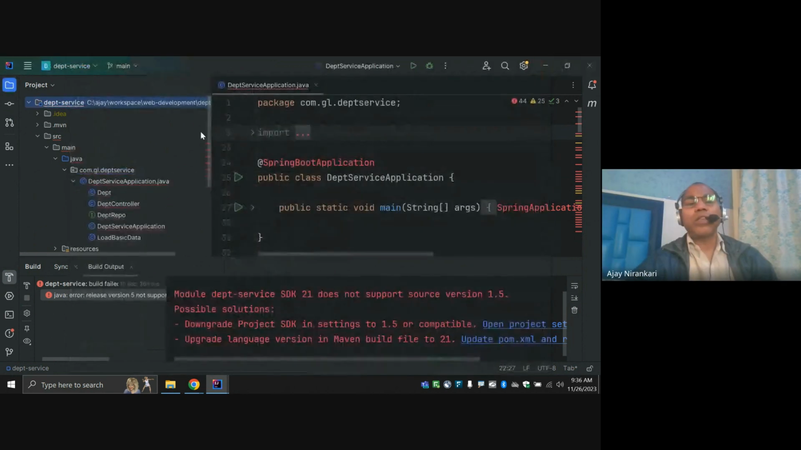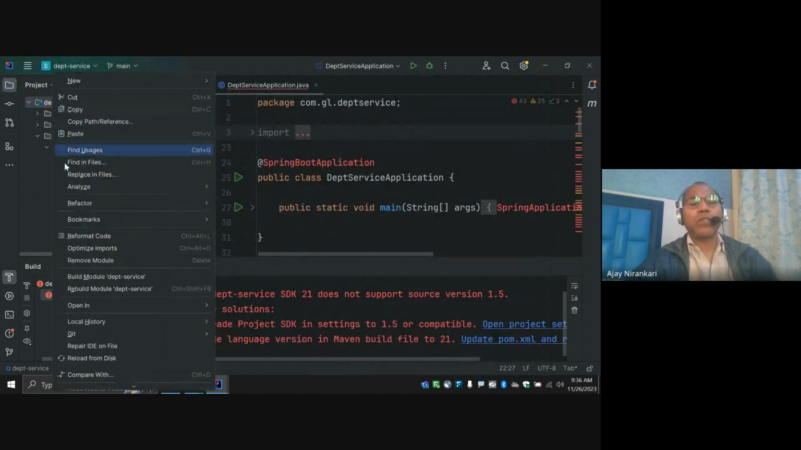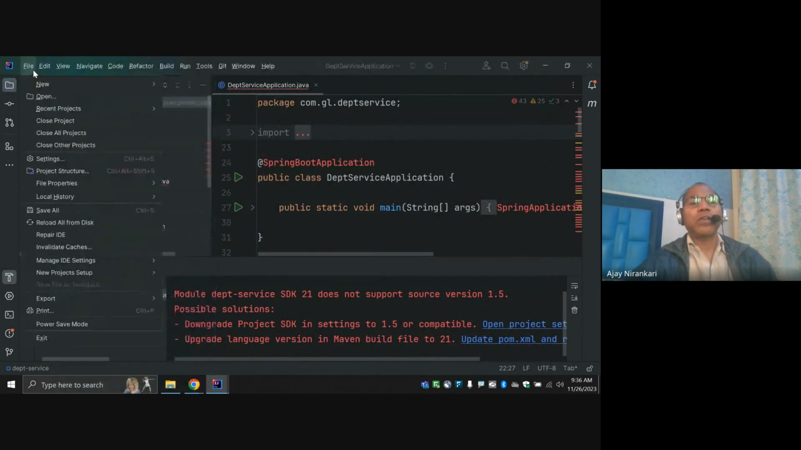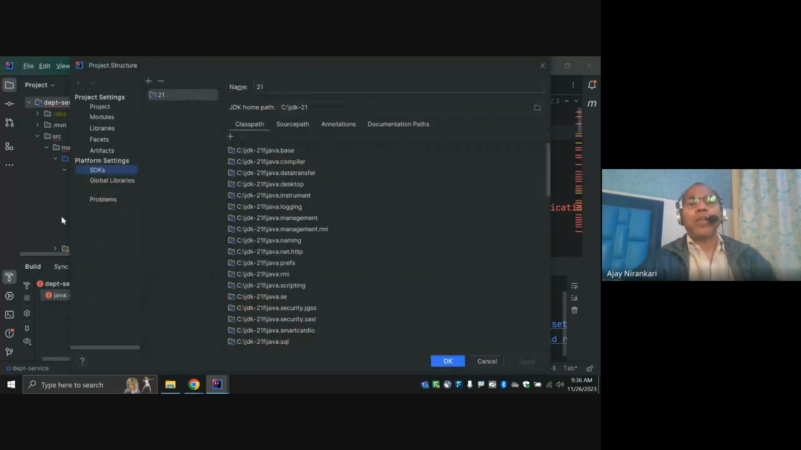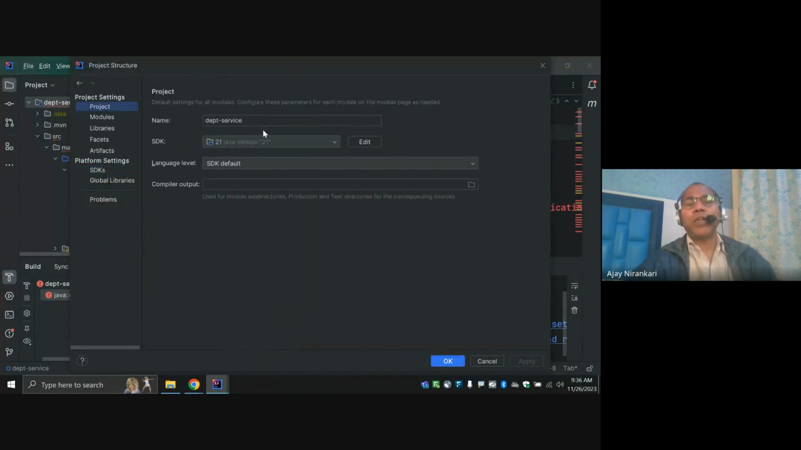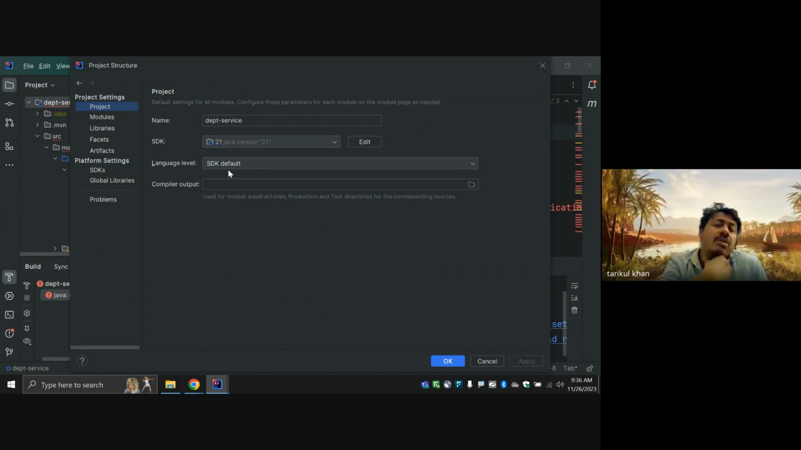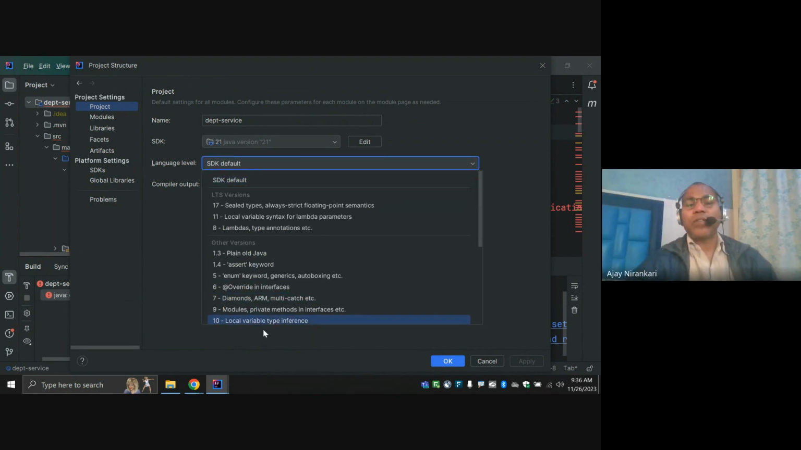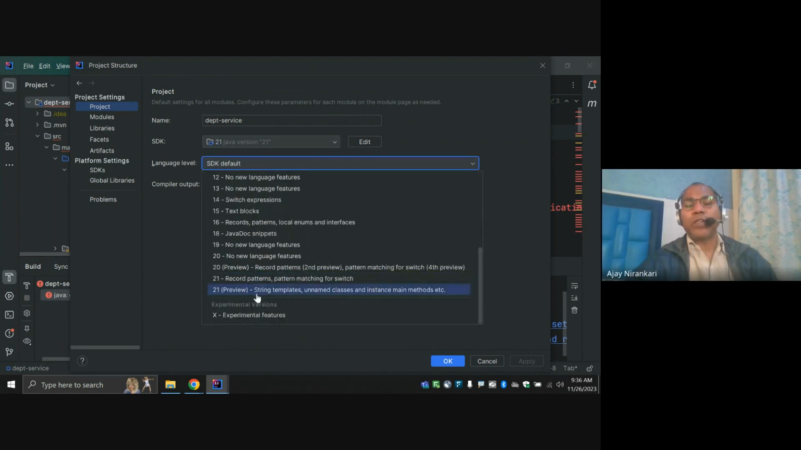Whenever a project has an issue, go to Project Structure, right here. Here you find the complete project detail: the project name and which JDK you are using. This is the default language; you can set the default here. Say, I'm using JDK 21, the latest one.